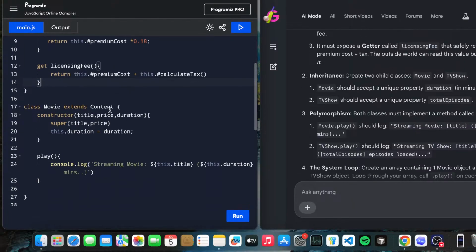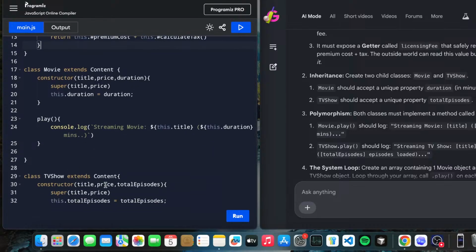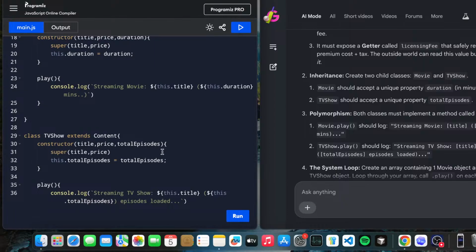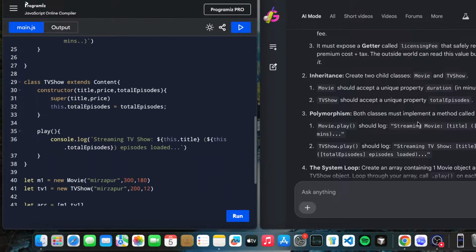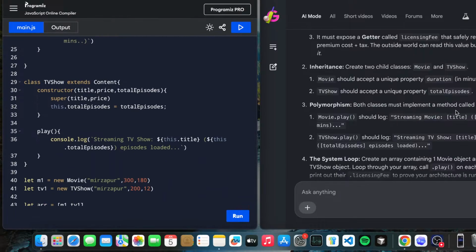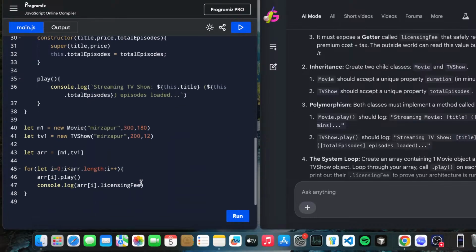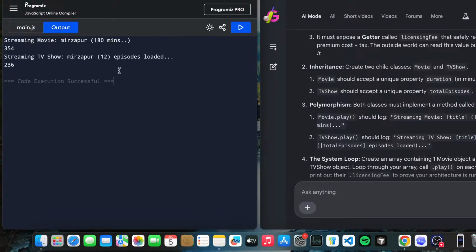Movie, show, TV. Okay, movie, and this is a TV class. It accepts the duration, it accepts the total episodes. Great. And for polymorphism, both classes must implement play. Okay, both have implemented play. Yeah, I think it's almost done.